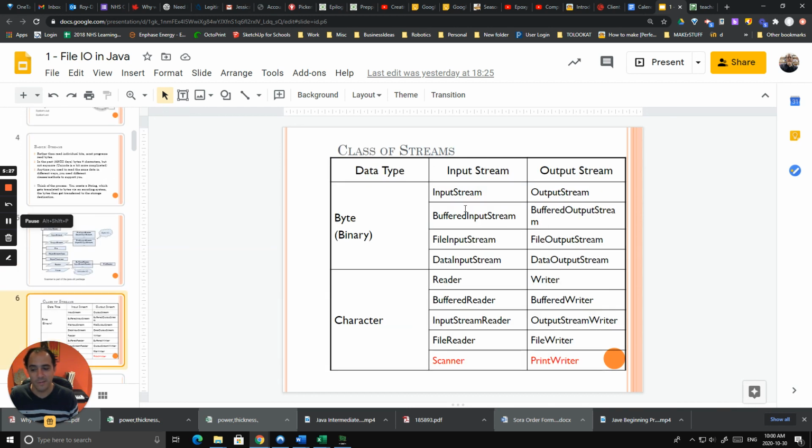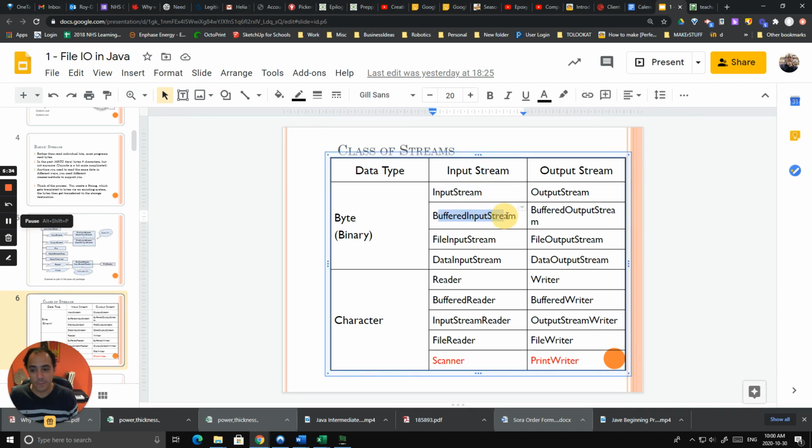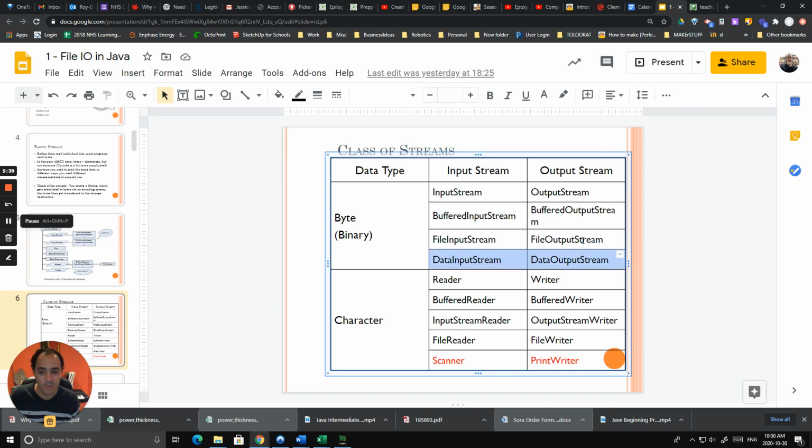Here's another view of it. If I want to access files as bytes, then I've got input streams, buffered input streams, file input streams, data input streams. Then there's counterparts for outputting information. If I want to look at characters, I've got the same array of different ways of doing things. For the purposes of this video, I'm introducing you to files. So we're going to stick with just one methodology, and focus, at least at first, on characters. Just being able to store characters in a file and read them.